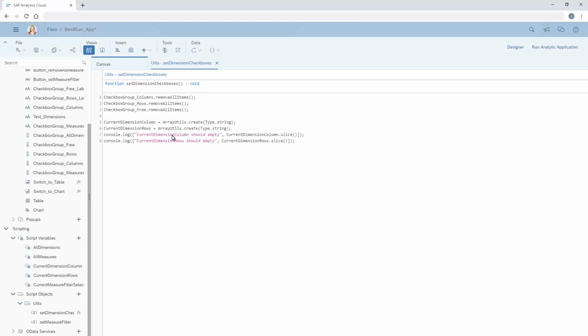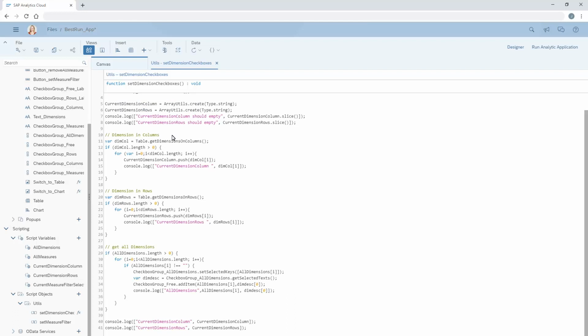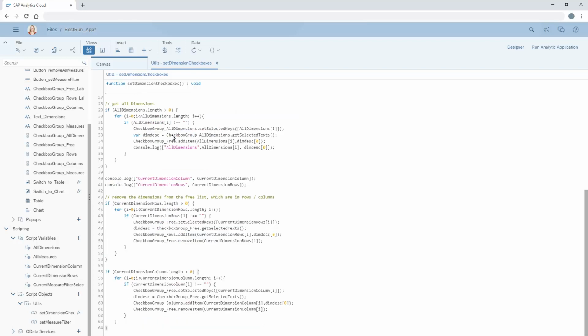Next, we'll create 2 new string arrays and save one in our current dimension column script variable and the other in the current dimension rows script variable. We'll get the dimensions that are now in the table's columns and push each into the string array of current dimension column. And do the same for the rows, pushing the row dimensions into the string array of current dimension rows. We'll get all dimensions, check which ones were chosen from the dimensions checkbox group, and update the dimensions in the free checkbox group.